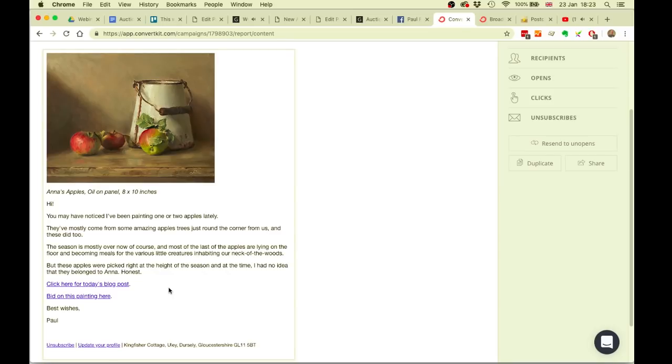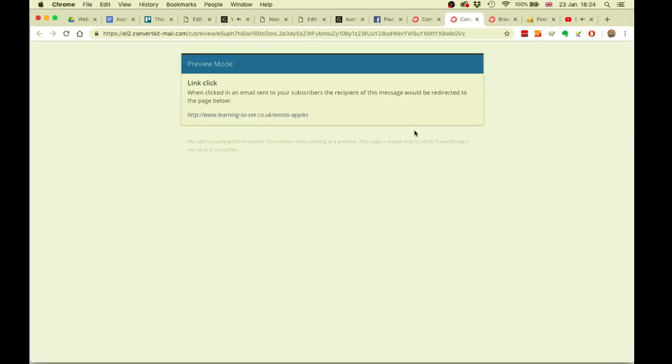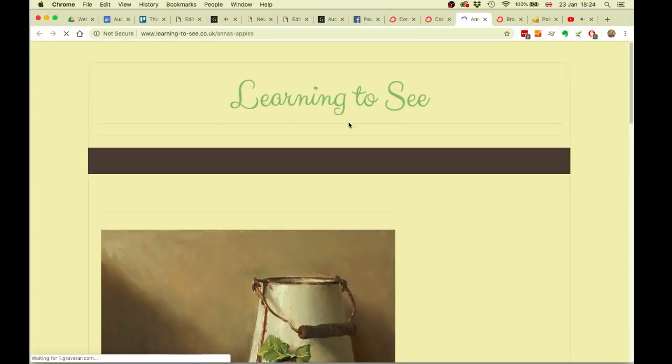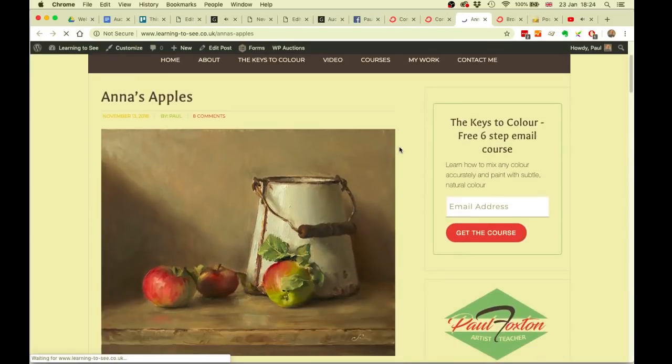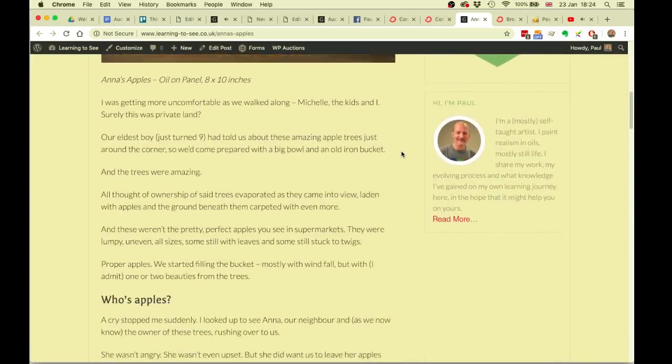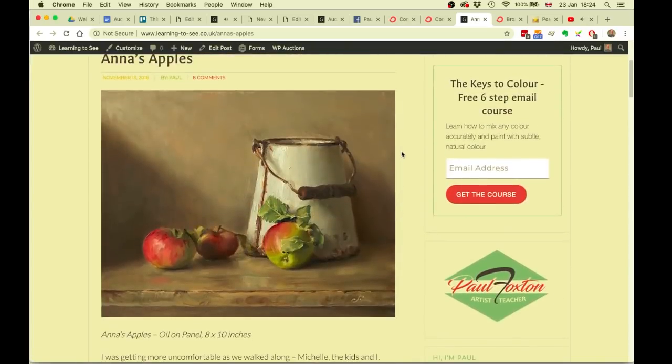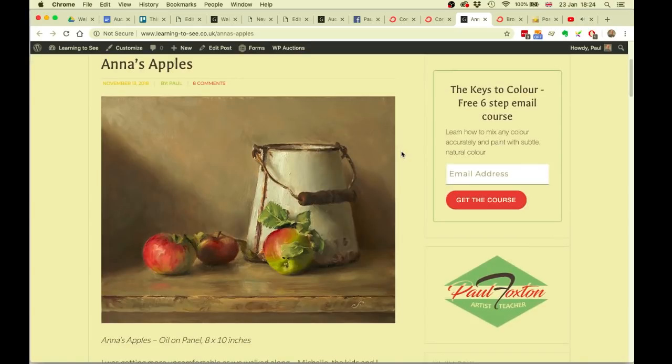So I'm giving something to people all the time. I'm not just sticking up a painting and saying, you can bid on this if you like. So this link here in this email will take you through to a blog post. Let me show you, we ought to be able to go through. Right, yeah, it takes you through to a blog post. And I'll tell you some other stuff in just a second, but just let me check the chat.